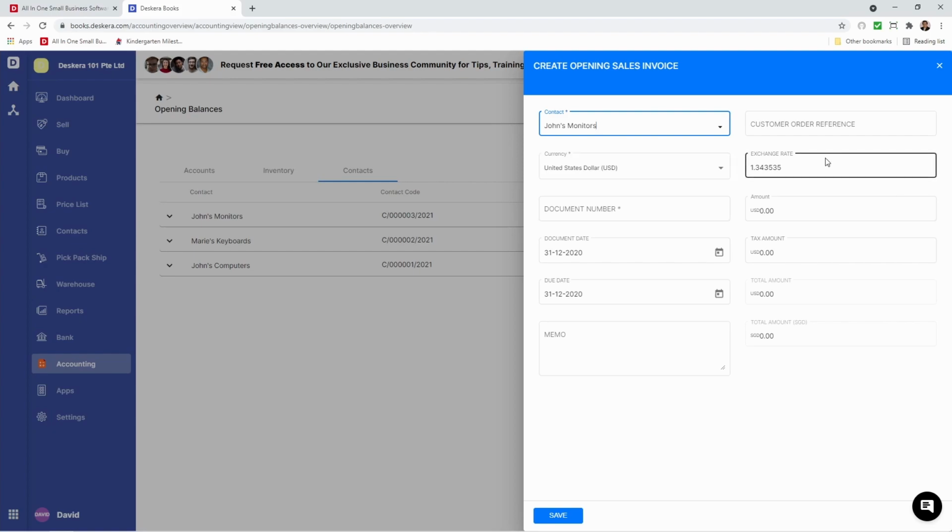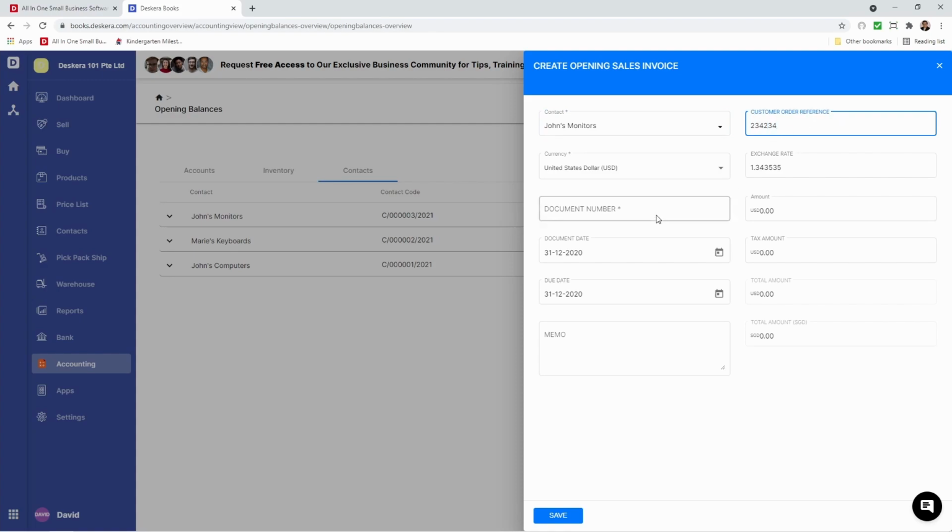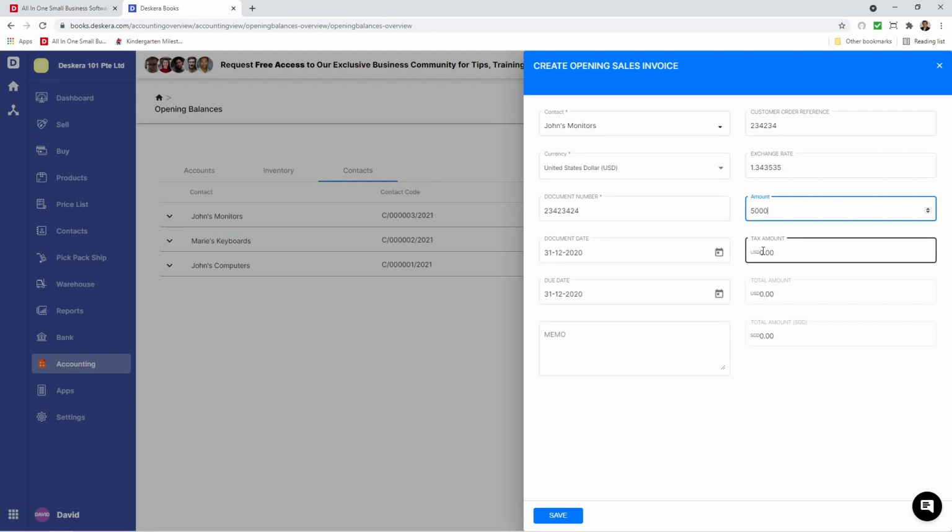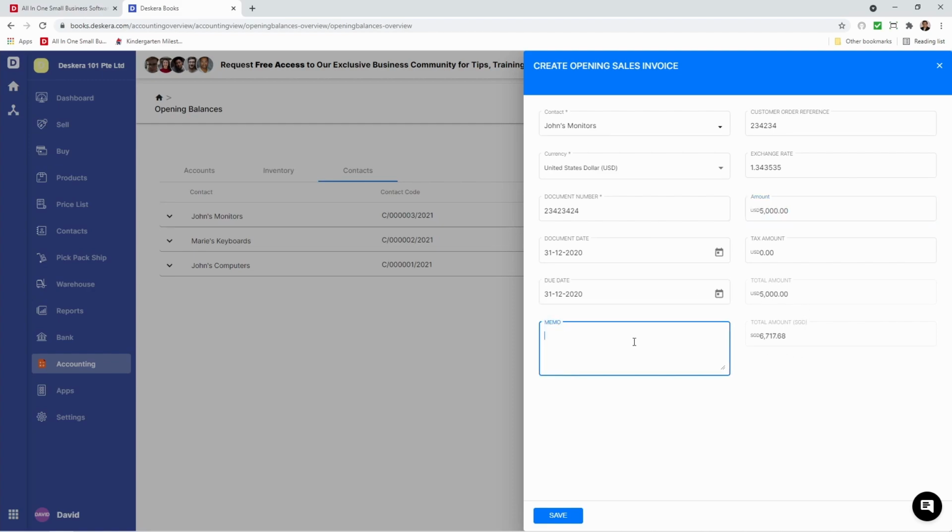Select the currency, exchange rate, input the customer order reference, put in the document number, input the amount, input any tax amount, document type, due date, total amount, and any memo. And then I can click Save.